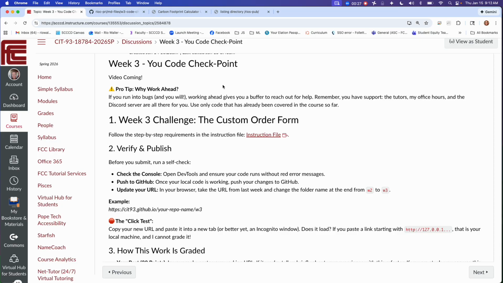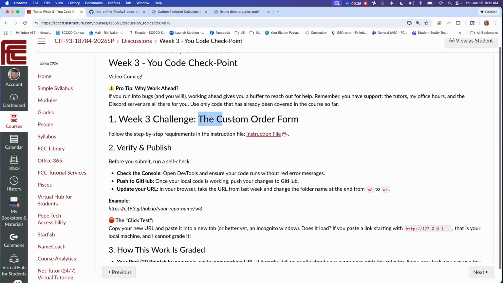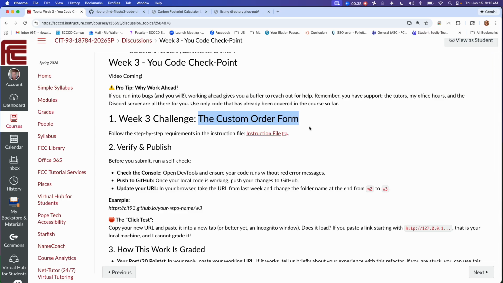Okay, and this is where you translate and you build a deeper understanding of the code that you've been working with. So this week we're going to do a custom order form. Just to remind us about what we did last week, week 2, is actually to build just a button. Matter of fact, let's actually go look at it.